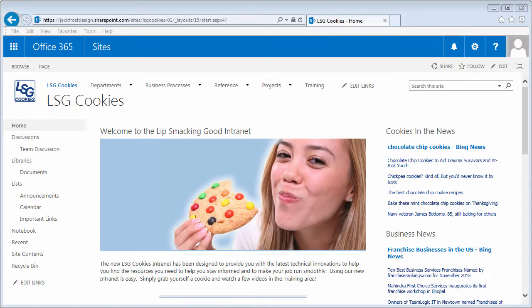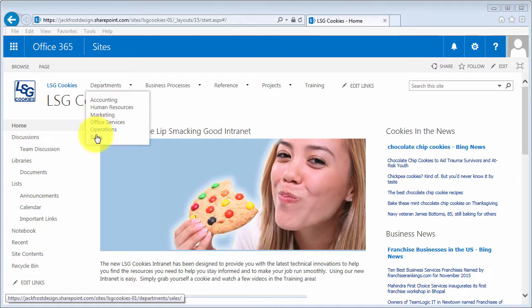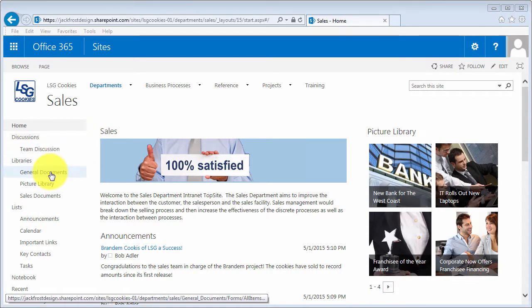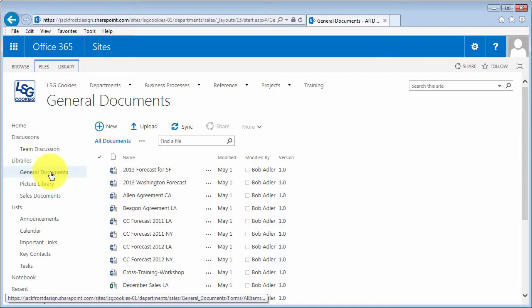In this segment, we're going to cover how you can add and use metadata to assist you in managing your libraries. Let's go visit the sales department site, where we have authenticated in as the site owner for that site. Now let's go and look at the General Documents library. This library contains a number of documents and is representative of a typical document library.